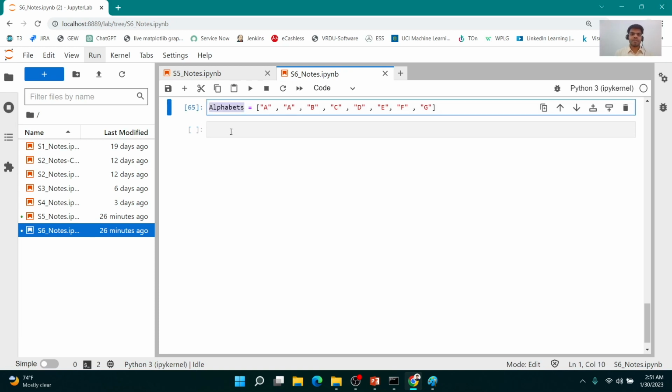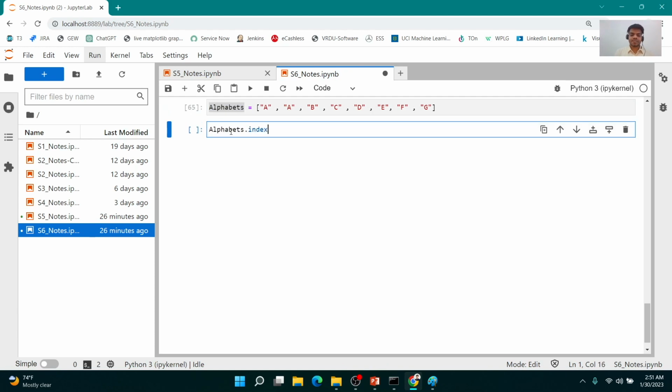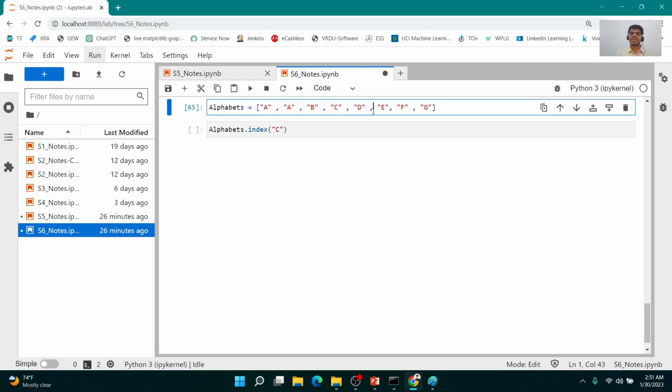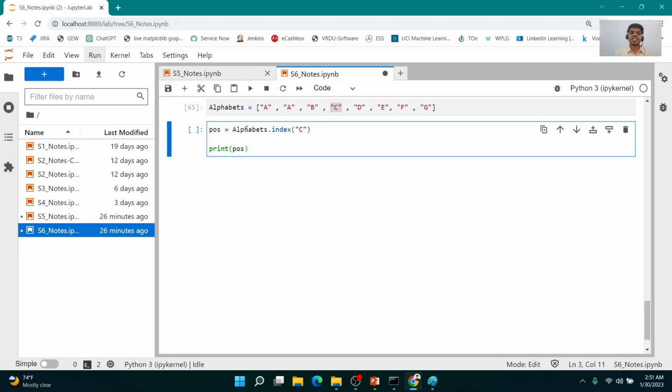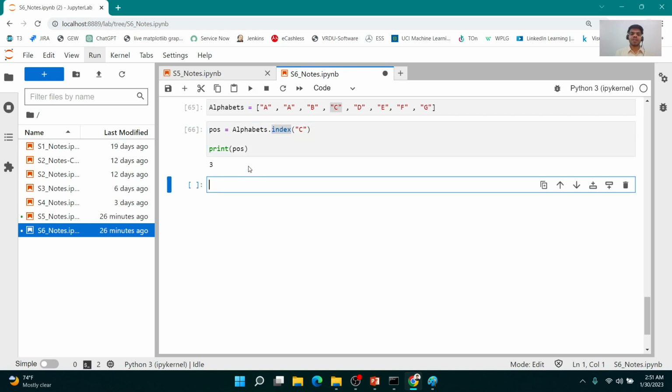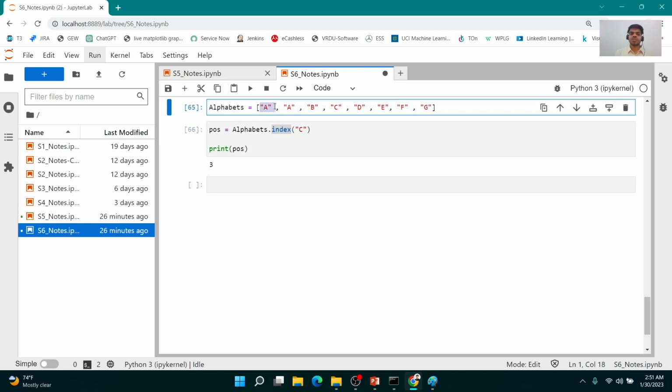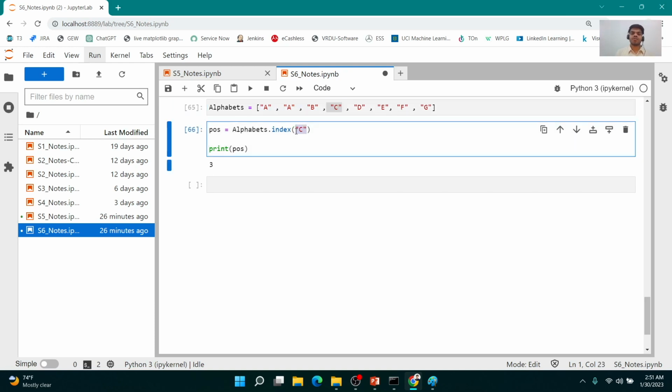So if I write alphabets dot index, just like with a string, if I write C here, it's going to search for each element in the list, and at whichever position it finds C, it's going to give me that back. If I'm storing that in some variable, say position, and I try to print it, let's see what I get by this syntax. What does the index function give me? If I run this, it says 3. That means 0th position, first, second, third. It found C at the third position, right?